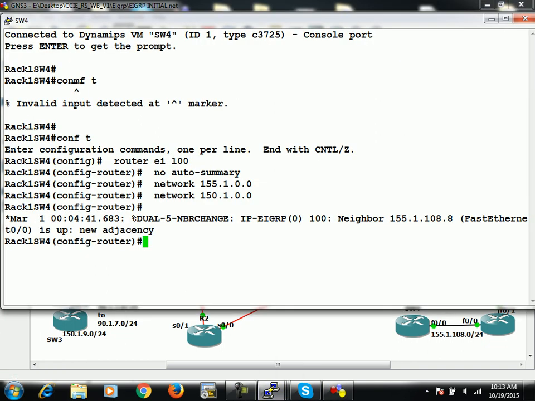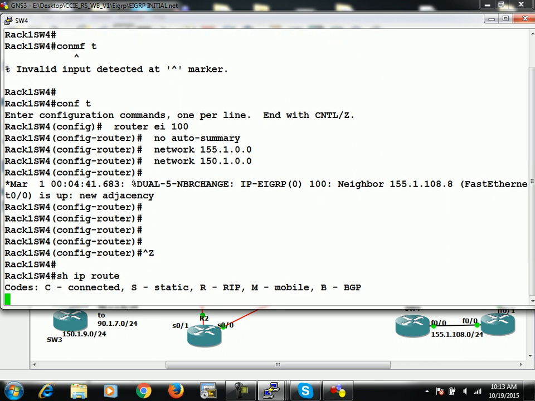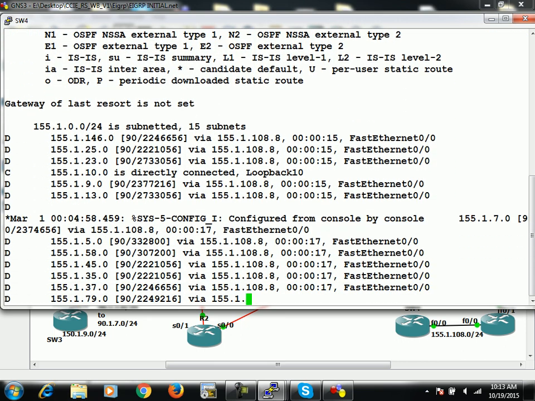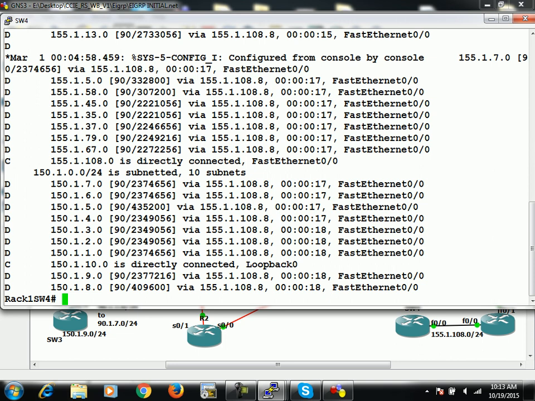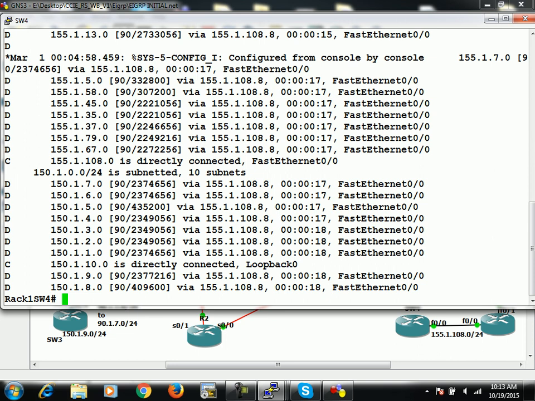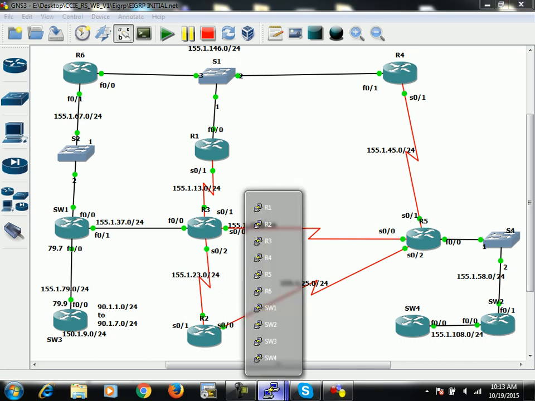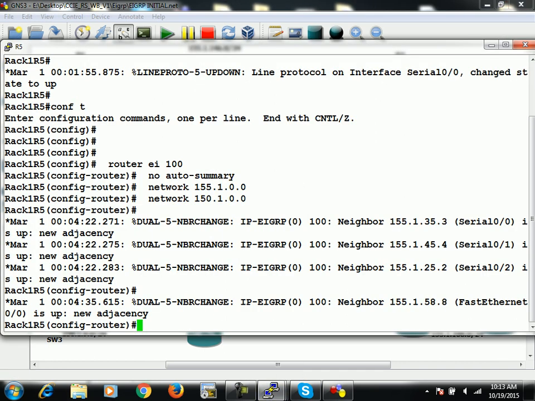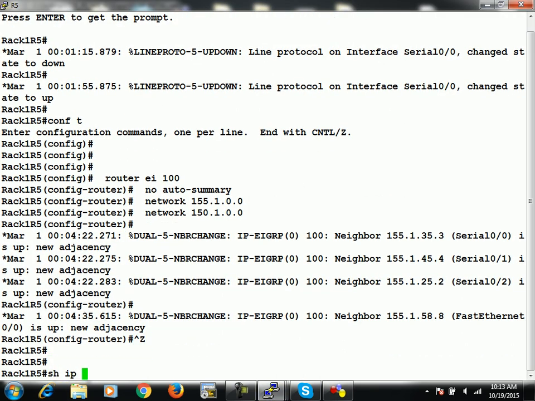You can even look at switch 4. This time switch 4 must be able to see all routes in its routing table. You can look at this 150 range, 1, 2, 3, 4, 5, 6, 7, 8, 9, 10. So all 10 networks are available in the routing table of switch 4. So EIGRP D, which means EIGRP AD value 90, this is the metric, right? I have already shown you how you can look at the topology table, like there was R5, and if you want to see neighbors, right?